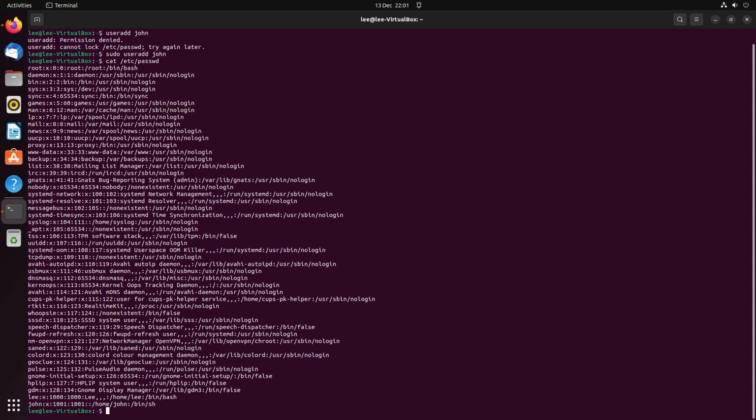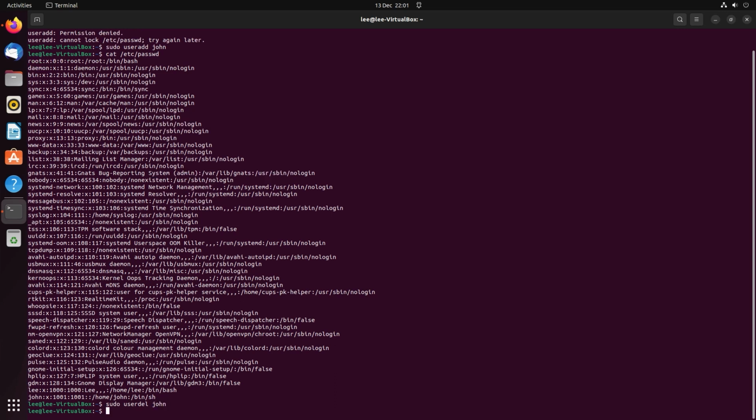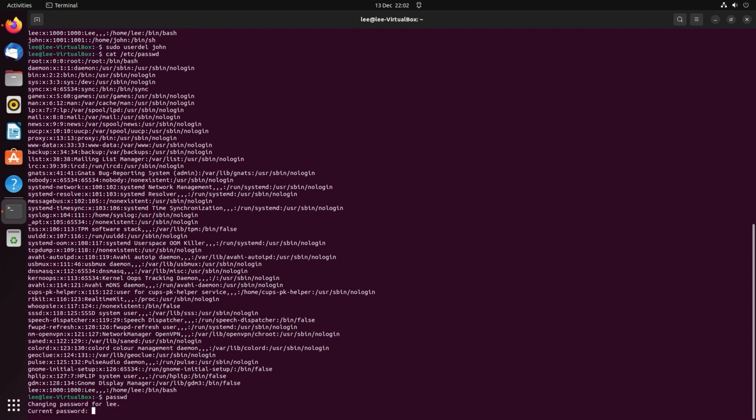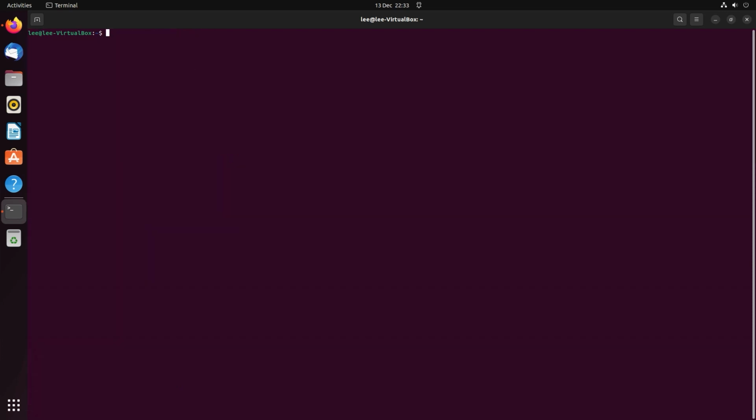To remove this user, use the userdel command. We can now see it was removed. To change your password, use the passwd command. To learn more about a command and view the manual, use the man command.